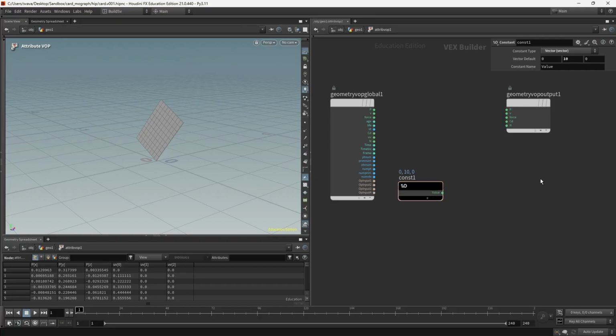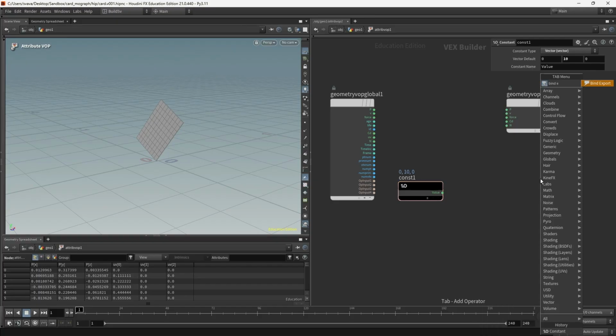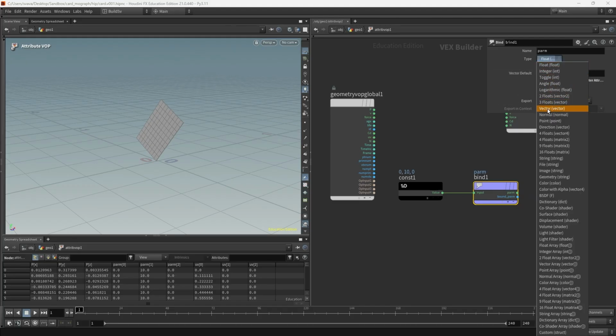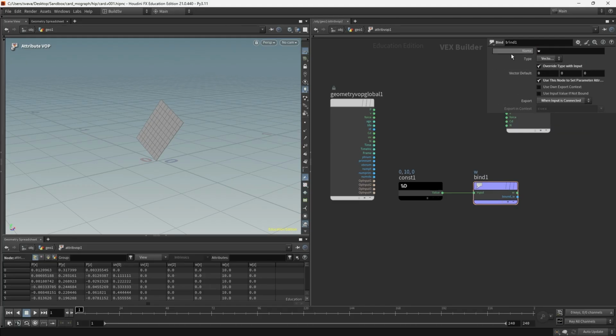And then to write it out, I'm going to put down a bind export. And again, this would be a vector. And it's called W. And you can see it here in the geometry spreadsheet.